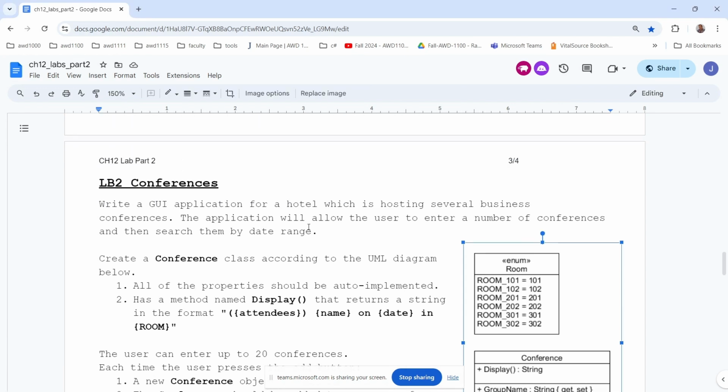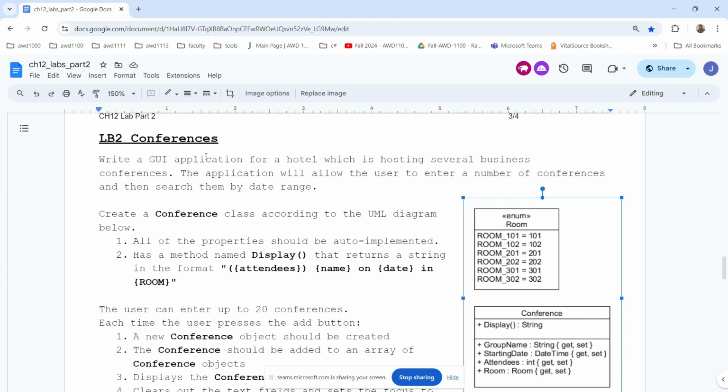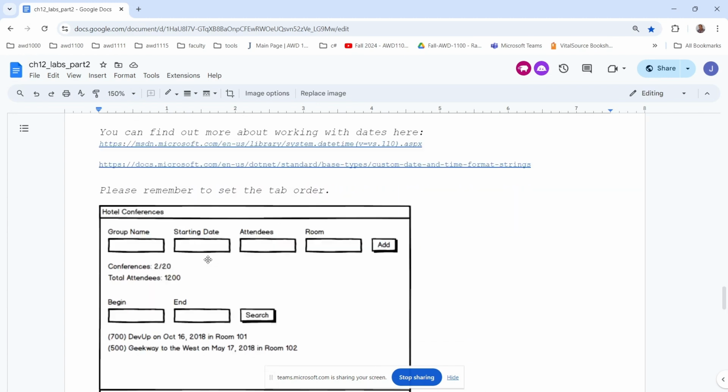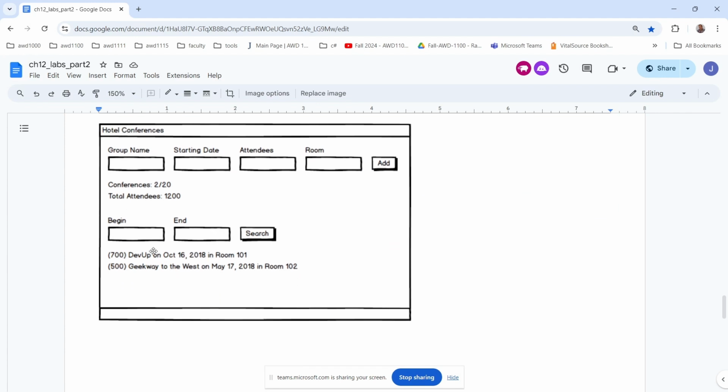So we'll go ahead and look at this Lab 2. This is conferences, right? And here's your UI. You've got a group name, a starting date, attendees, and room. And you do an add. And then we do a begin and end.